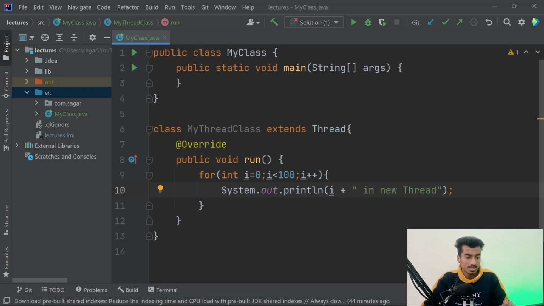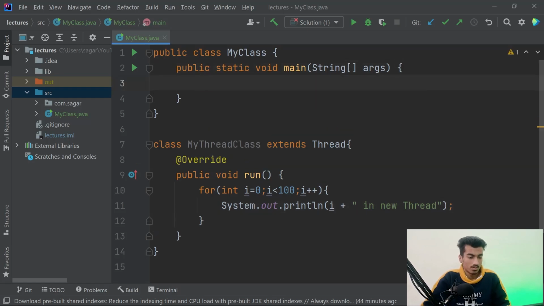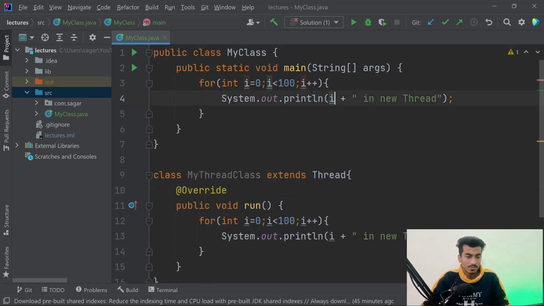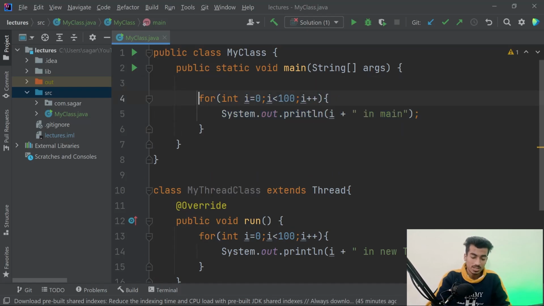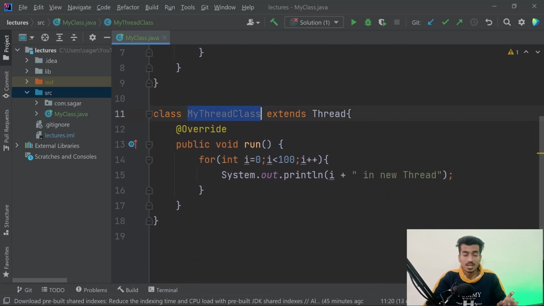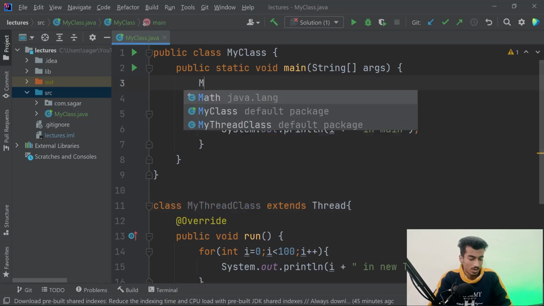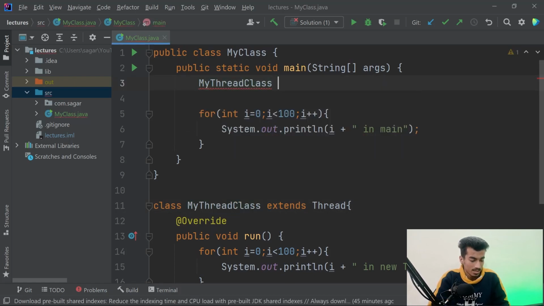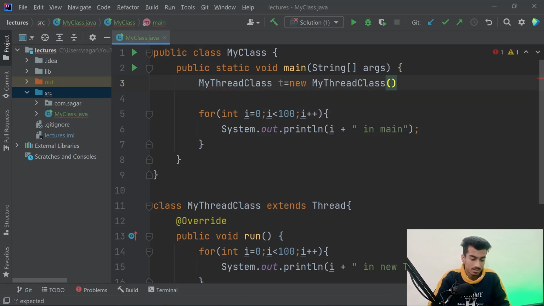And suppose I am doing the same thing in our main method. I will copy this and paste it here, so that will be in the main method, in the main thread. Also, before doing this, we have to initialize our thread. What is the method to initialize our thread? First of all, we have to create an instance of this custom class. So I will create MyThreadClass T, with the empty constructor.